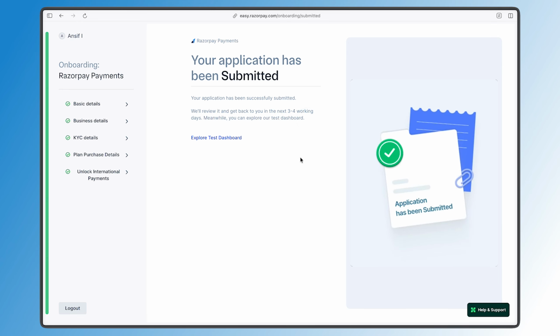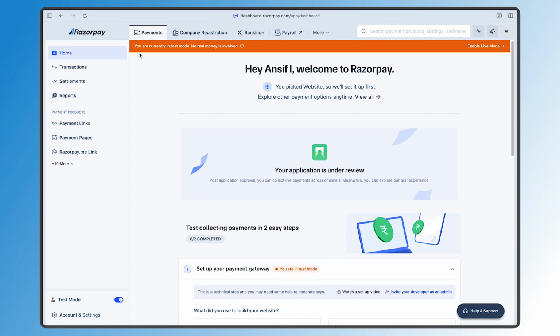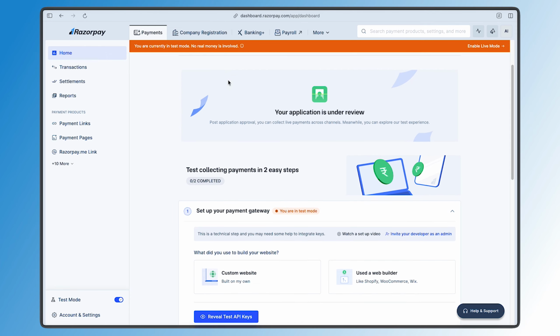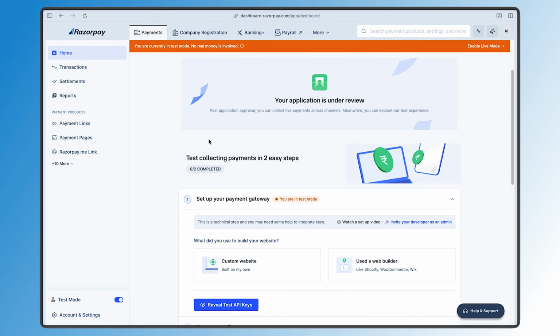Meanwhile, it suggests exploring the test dashboard. I click on Explore Test Dashboard. Here you can see an orange announcement saying you are in test mode and cannot receive real money. That means during these 3 to 4 days of review, we can use this time to test whether the payment gateway works correctly on our website.